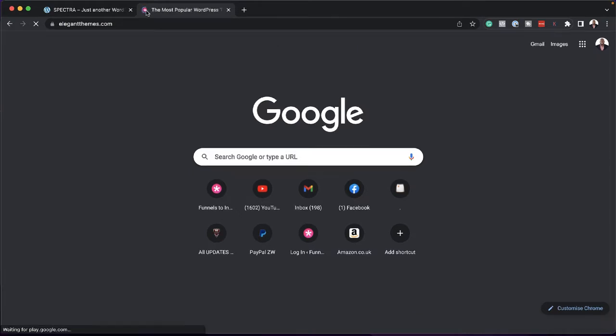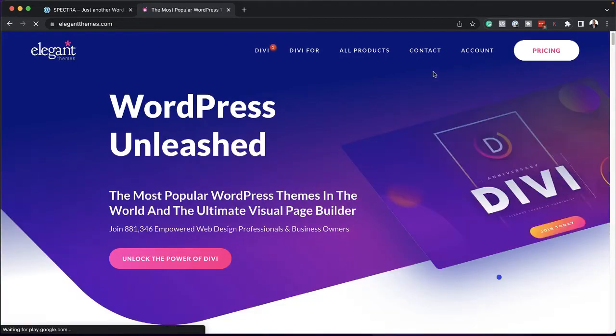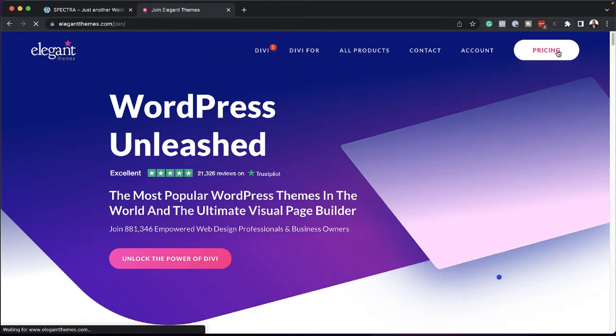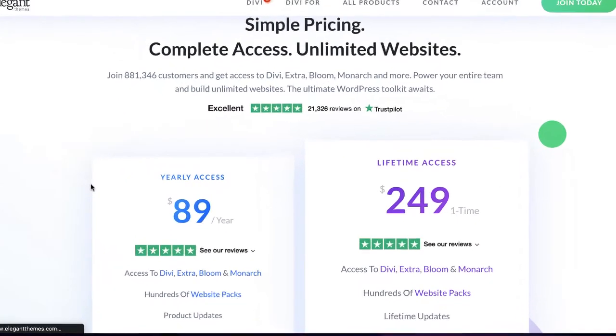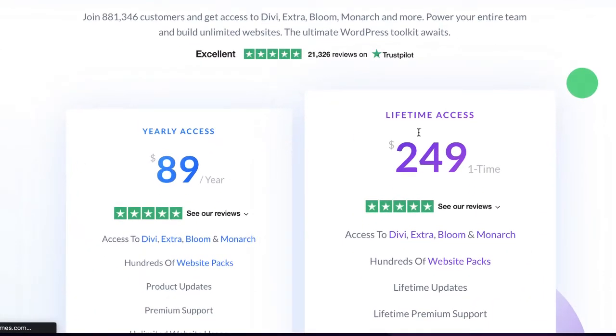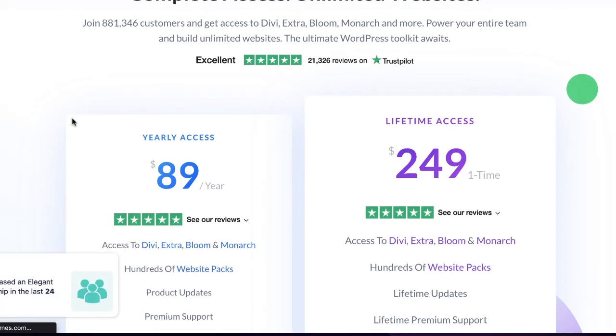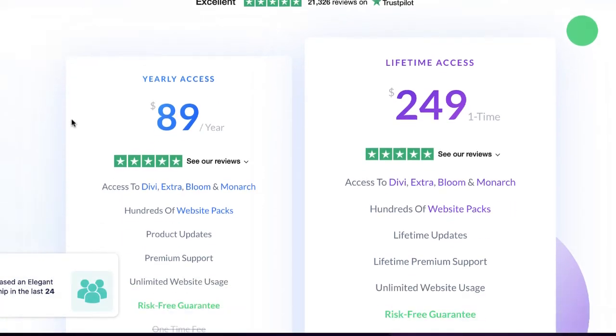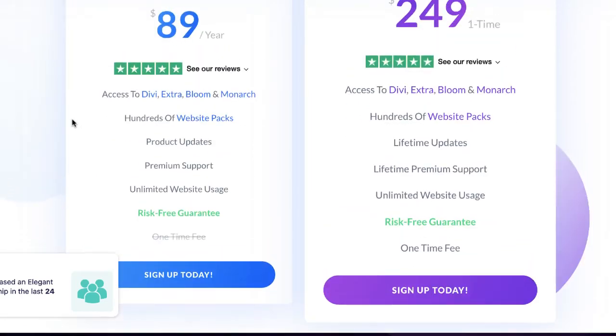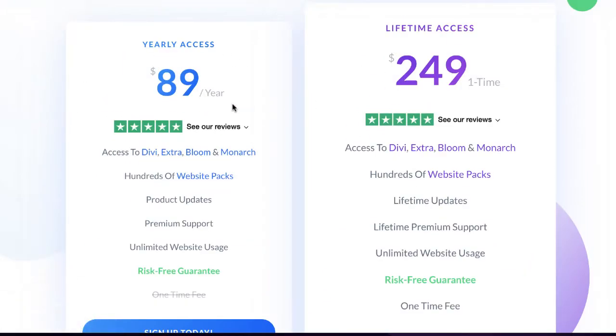So what you want to do is to go to elegantthemes.com and purchase Divi. So if I come over here to pricing, you'll notice that we have $89 per year here, yearly access, and lifetime access of $249. So why am I choosing Divi over the other page builders? Now, the main reason is these websites here are unlimited. You can use Divi on unlimited websites.